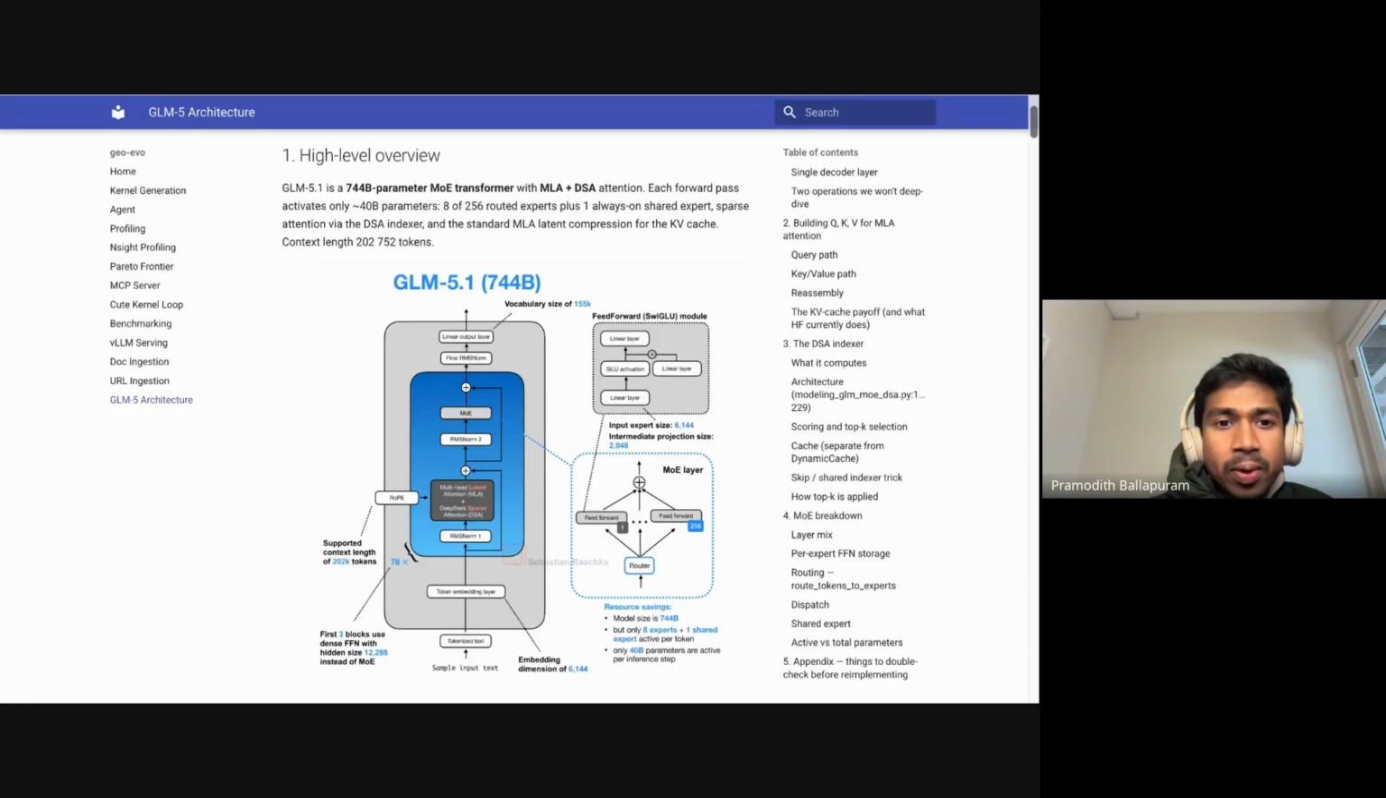So this is a quick walkthrough of GLM5's architecture. GLM5 and GLM 5.1 are the same model. It's just that 5.1 has been post-trained on more data, so it has better performance, focusing on, I think, agentic coding.